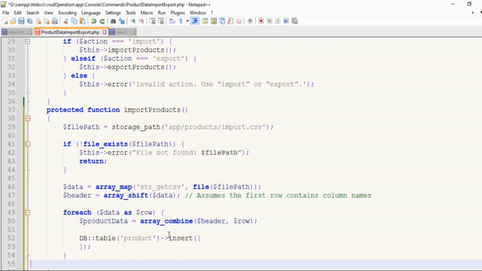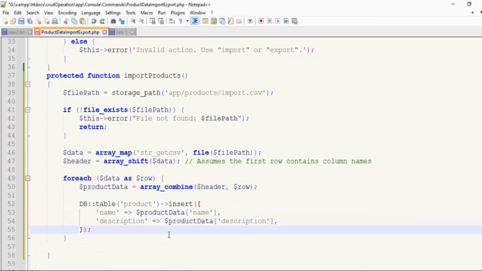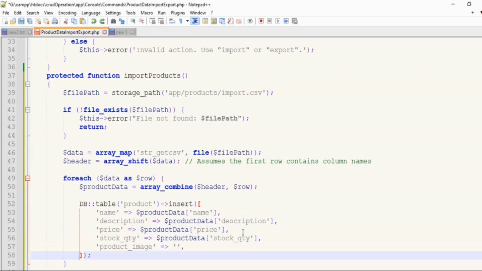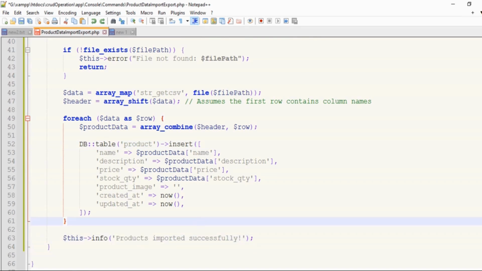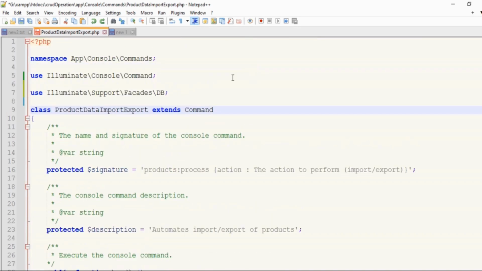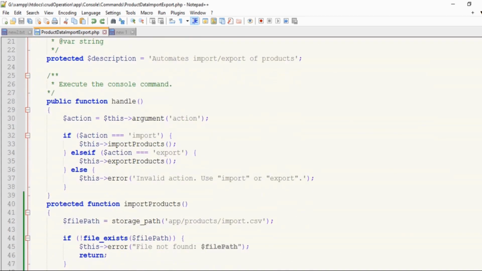Next, write an insert query to insert the product name, product description, product price, product stock quantity, created_at, and updated_at into the database. After executing this insert query, you will display a success message. To do this, make sure to include the database facade at the top of the code with use Illuminate\Support\Facades\DB. Now, to implement this code using the artisan command, go to the handle function and comment out the exportProducts call to avoid an undefined method error message.